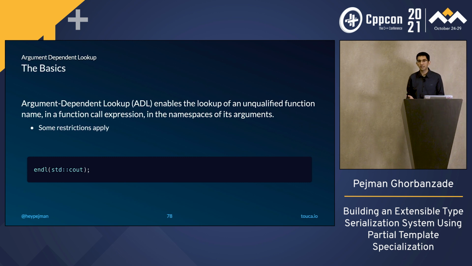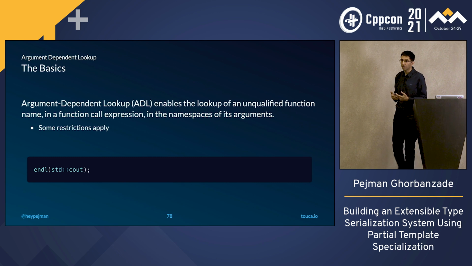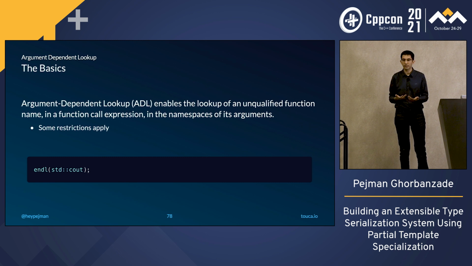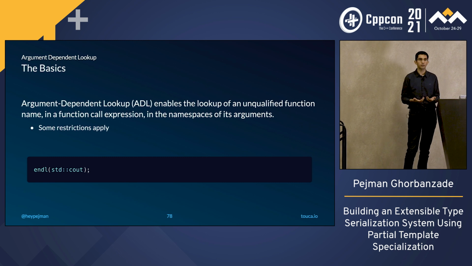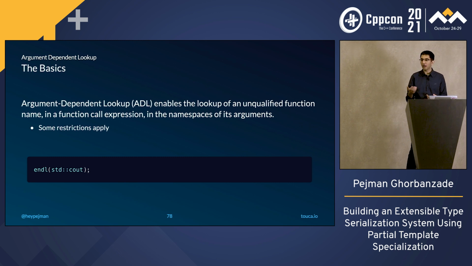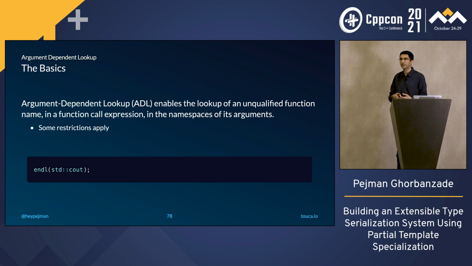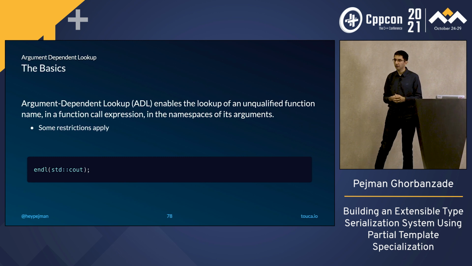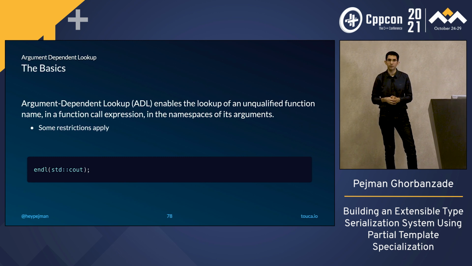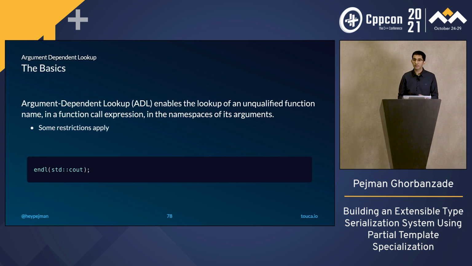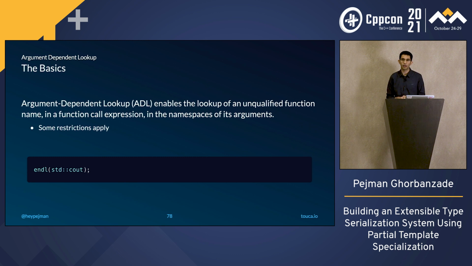So when a compiler sees this statement, because it's a function call expression, it would start checking if we have in our namespace any equivalent endl function. In most cases, we don't have that in our namespace. So it checks for the name. It looks up a declaration of endl in the namespace of the input parameter that we are passing, in this case, std. So it finds our std::endl and it is able to resolve this function call expression.